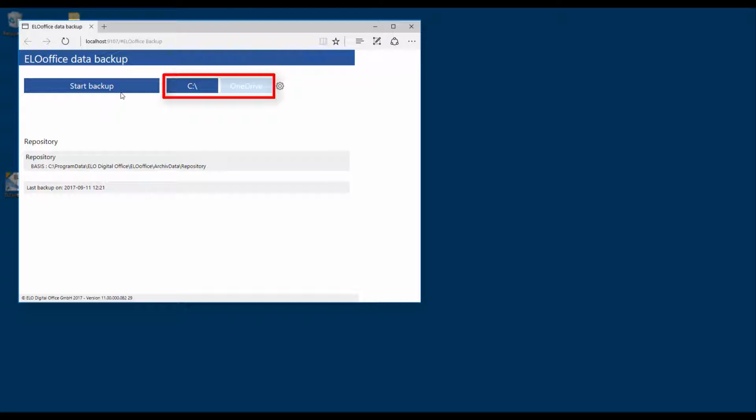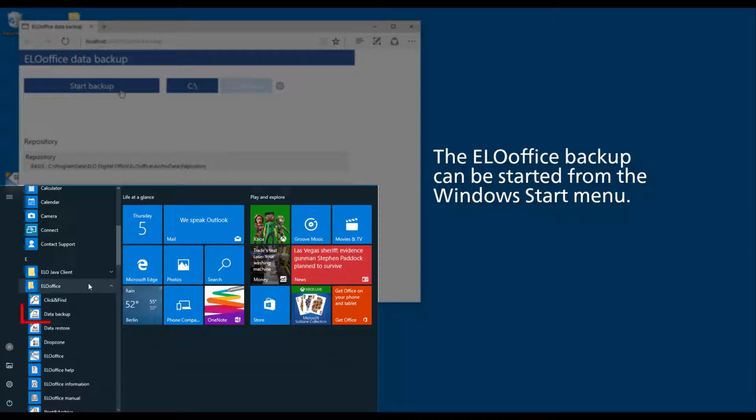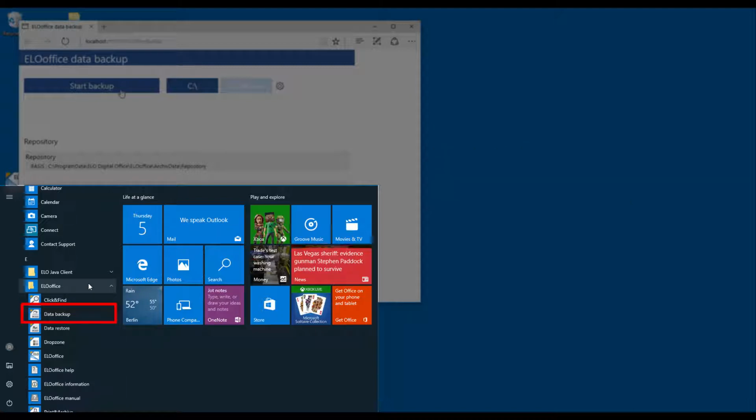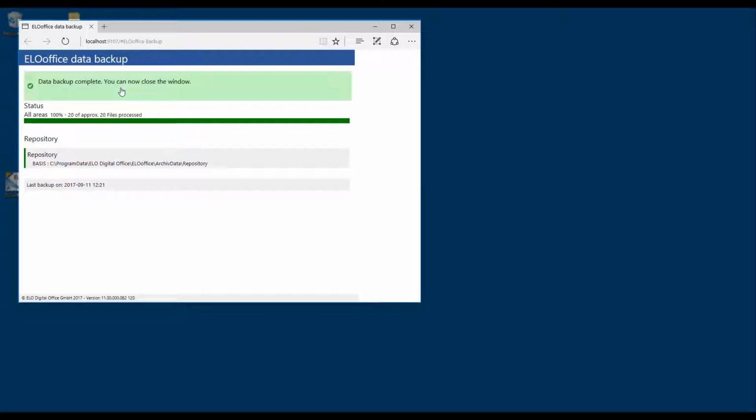You can also start the ELOoffice backup function from the Windows Start menu. If you do this, the program will close. It's important to remember you can only use one target directory for each backup. Click Start Backup. The backup process now starts.